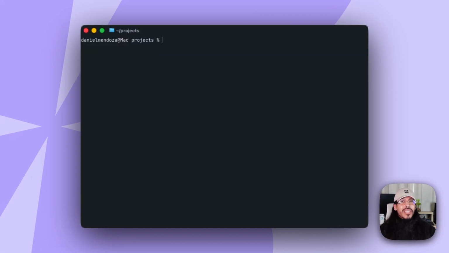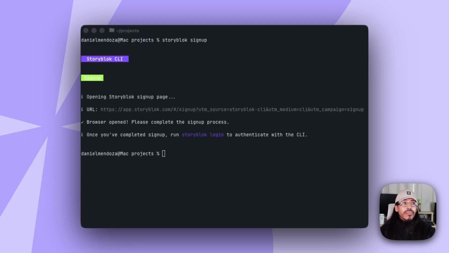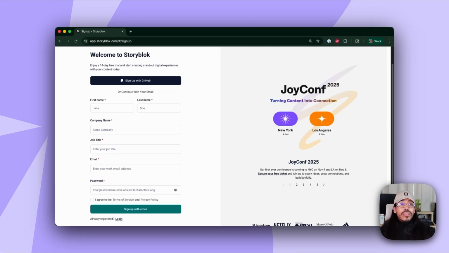Alright, so let's create an account. First, let's get to the sign up page by typing the command sign up. And you can see now it's going to say it's taking us to the sign in page. And now you can see that you're redirected to the sign up page within your default browser.